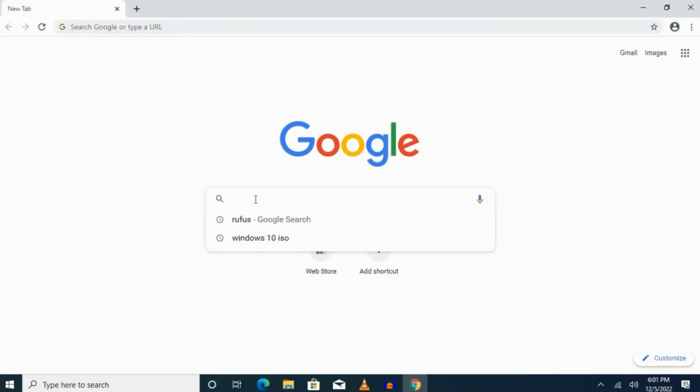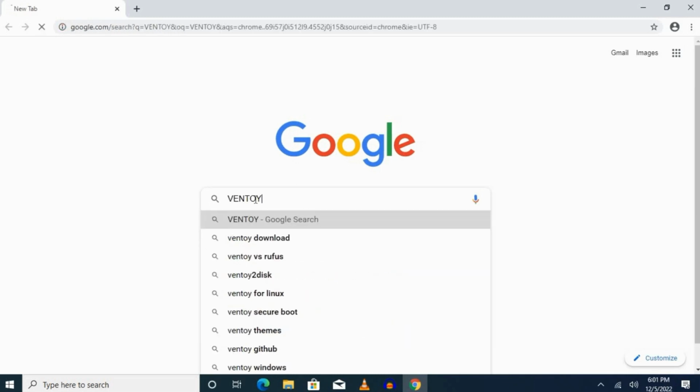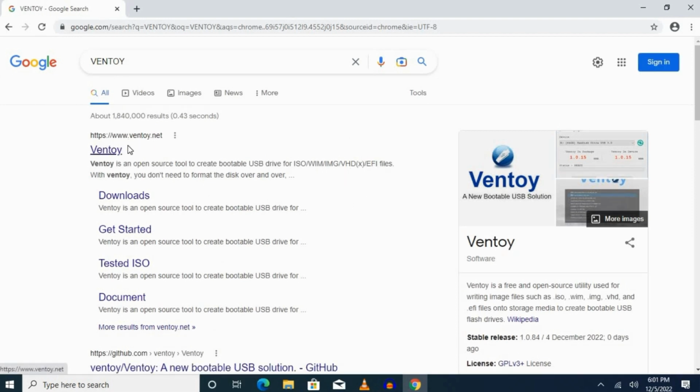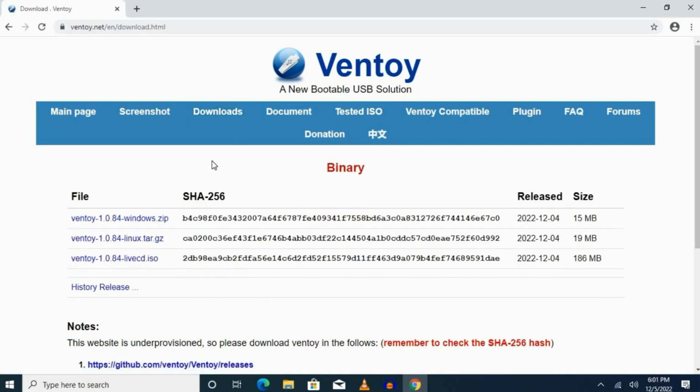Search and download for Ventoy. So on your Google search, type in Ventoy and search for Ventoy. This is the official site, which is www.ventoy.net. Click on that Ventoy. Now in here, we need to download the Ventoy software. So you go to the download section, and here is the official site for the downloads.